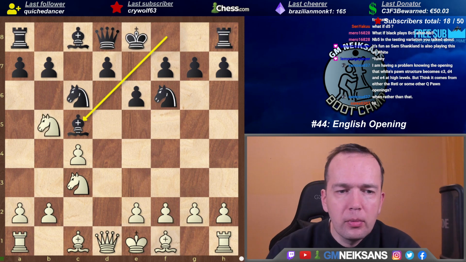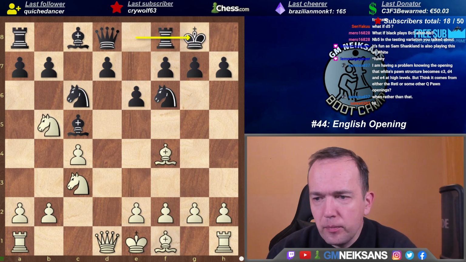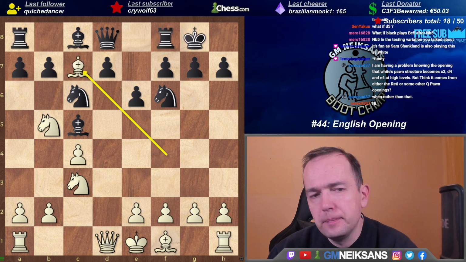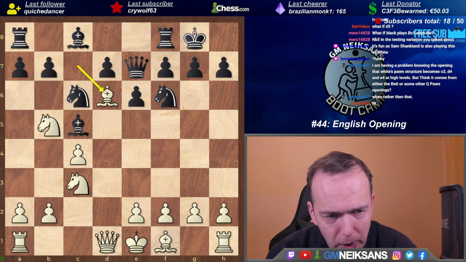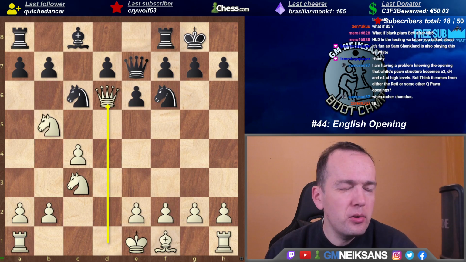So what you do, you play bishop f4, black castles short, and now you pursue the queen. You pursue the queen again, and you take with the queen. So this position instantly gives some better chances for white.